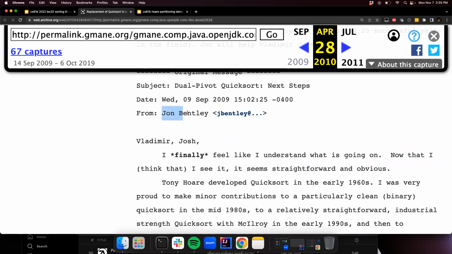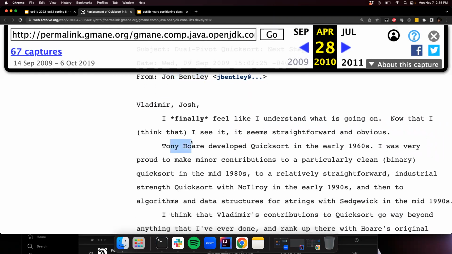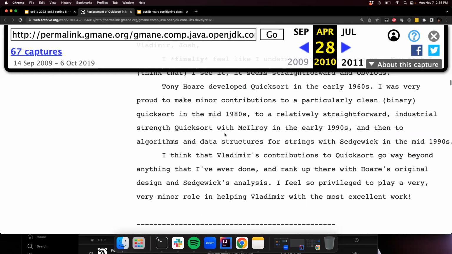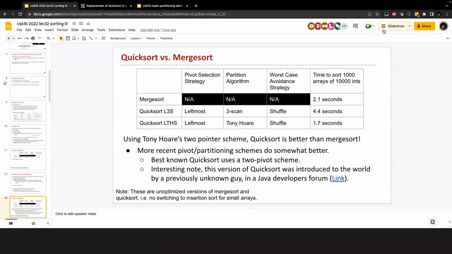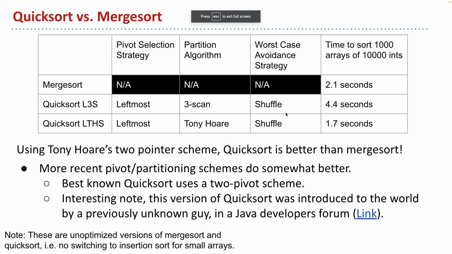But yeah, so he basically said, Tony Hoare developed Quicksort. I was proud to make contributions to a nice Quicksort in the 80s and worked on it over time to make it better and better, but I think that Vladimir's contributions to Quicksort go way beyond anything I've done, which is pretty cool. That just some random post, some guy invented a new Quicksort and suggested it for Java and ended up being better overall. One of the things that's really interesting to me about these Quicksort type algorithms is that you can't really prove in advance that they're better. You just have to come up with the idea and run some experiments. And I think that's pleasing.